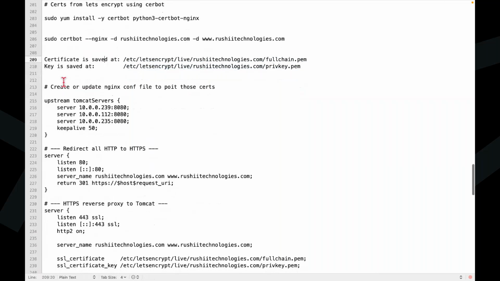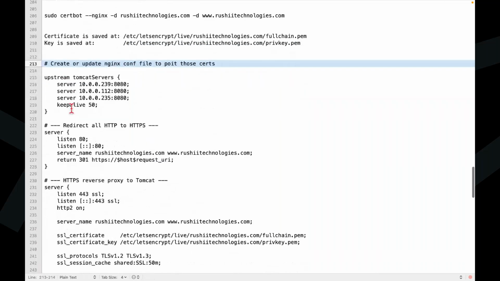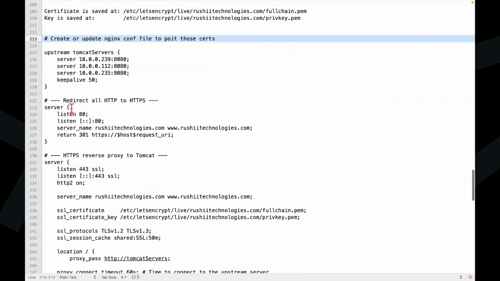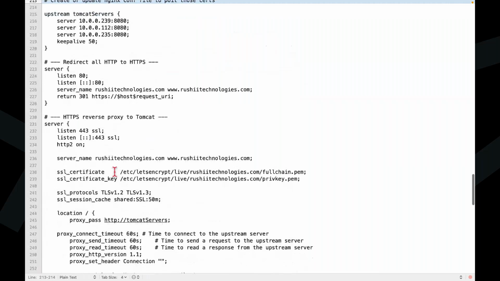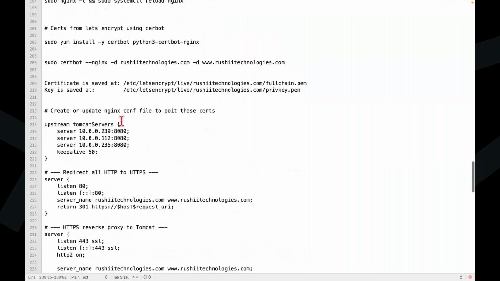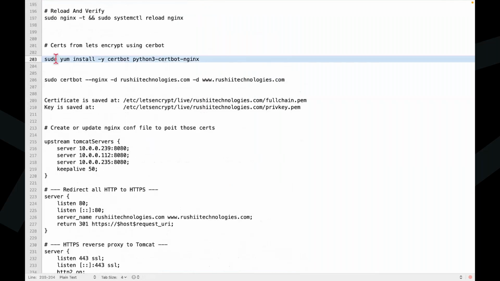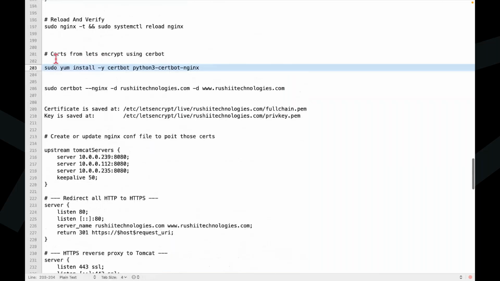Then you can create a conf file, and here it's the same thing, but now you are going to tell it this is the key, this is the certificate, this is the location. Again, you can tell it, but this is very simple. You can install the certbot CLI, then you can request.